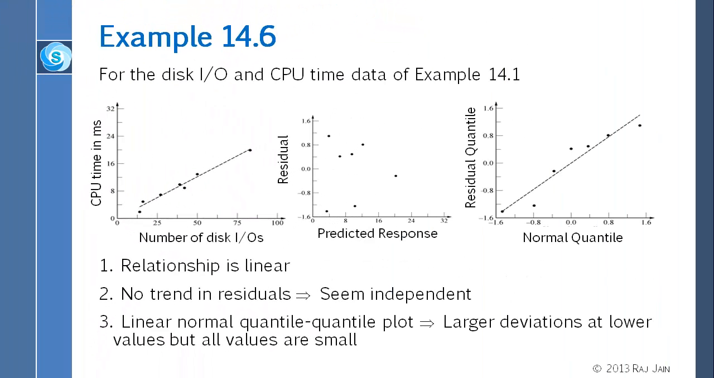Now, so let's take an example. So the same, our favorite example of disk IO and CPU time. We did the first, this is a linearity test, looks like linear to us. Then we did the errors as a function of response time, predicted response. And now here is the art part. Some people will feel that maybe this is going down or something like that, the spread. Or some people will feel it's the same. For a small set like that, it's difficult.